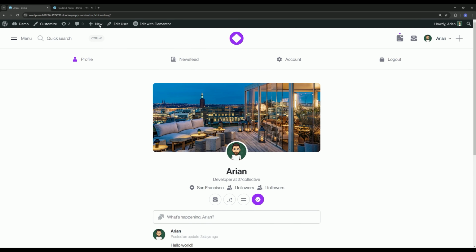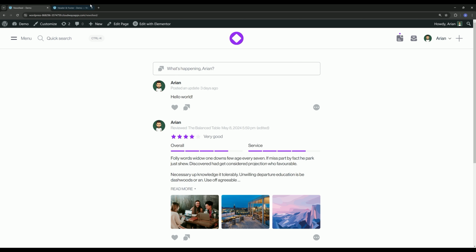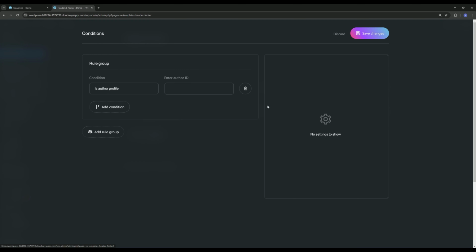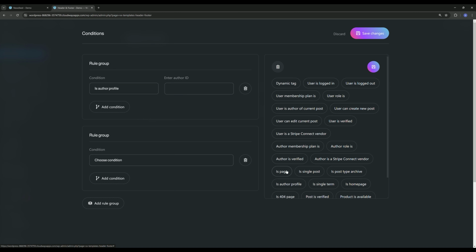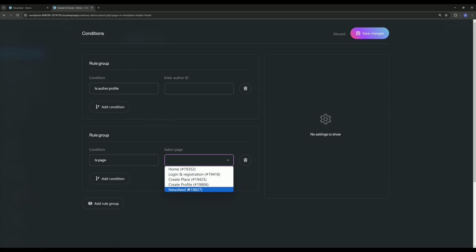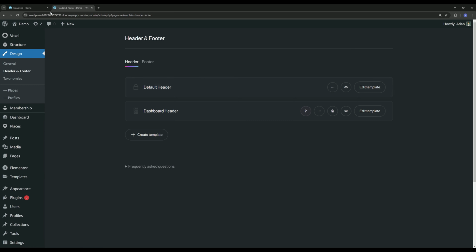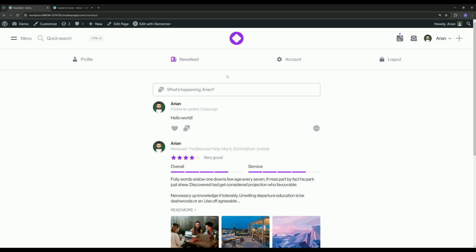Now we're gonna apply this dashboard header to any dashboard pages that we have created. So far we have created newsfeed and account page, so let's apply it to these. So the newsfeed is a page and to apply this header to it, I'm gonna edit conditions again, add a rule group, and select is page and then select newsfeed. And now this menu is applied to the newsfeed as well.